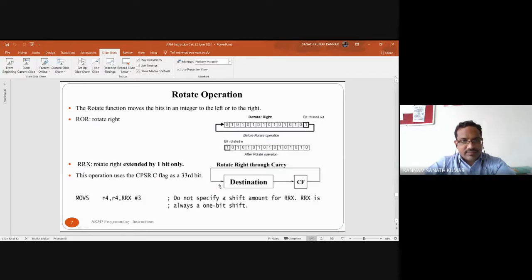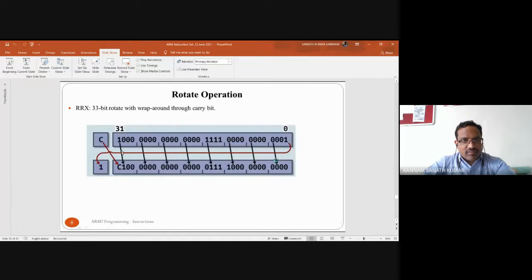Okay, extended by 1 bit only means, so here right shift. Okay, so carry flag will come over here. Carry flag will come 100. This will be shifted rotate right, and this one will be coming to the carry flag.